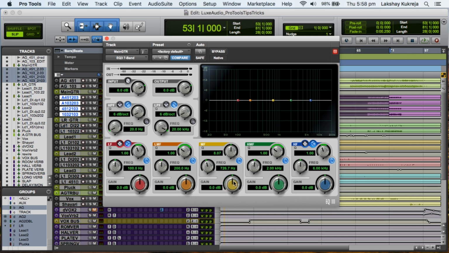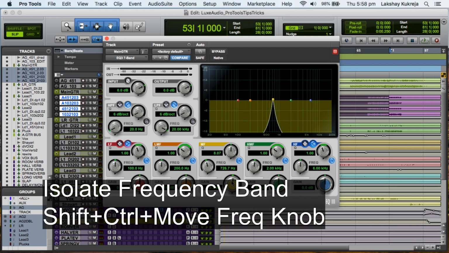But if you are having a really hard time looking for a particular frequency, you can press Shift plus Control and then move around the frequency knob to isolate the frequency band.